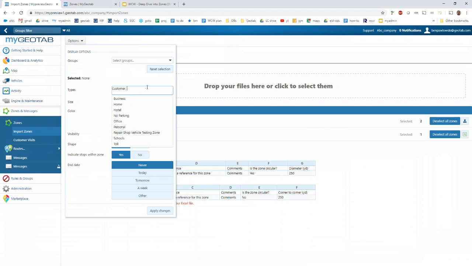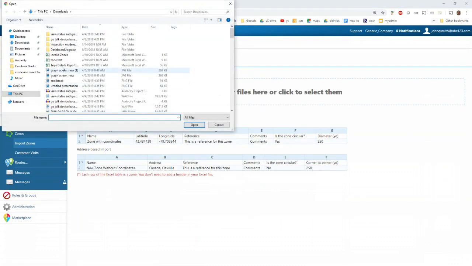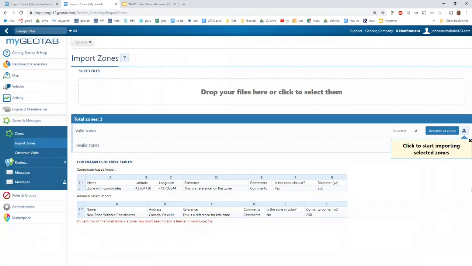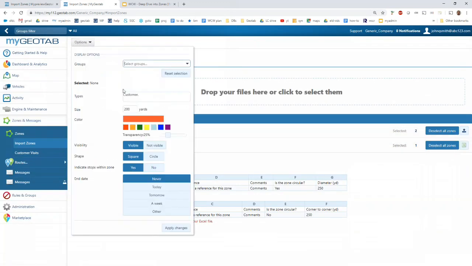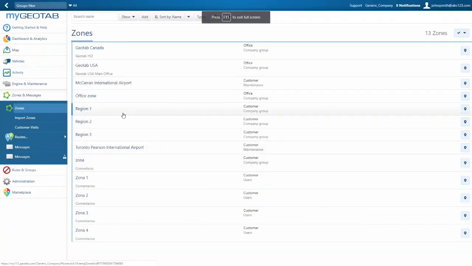So for example, I want to call these office zones. Actually, I am doing this in the wrong database, so I'm going to pop back in here for a sec. Under my options, I am going to get rid of customer, and I'm going to call these office zones. I hit apply changes, and now I can click this upload button here, and it's going to import the zones. Done. I go to my zones list, and here are my two zones that I just imported.